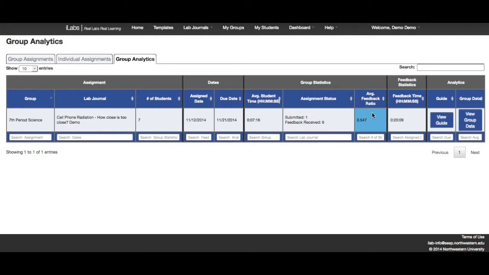You can see the average feedback ratio. This lets you know the number of negative versus positive feedback comments you've provided. If the number is closer to 0, that means you've provided mostly negative feedback items. If it's close to 1, that means you've provided mostly positive feedback items. And if the number is close to 0.5, that means you've provided a roughly equal amount of negative and positive feedback items. For more information, you can click the View Guide button.